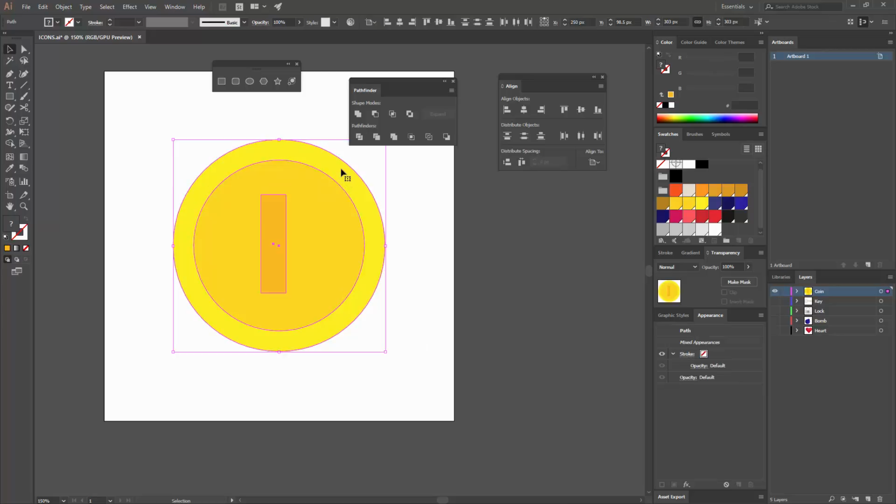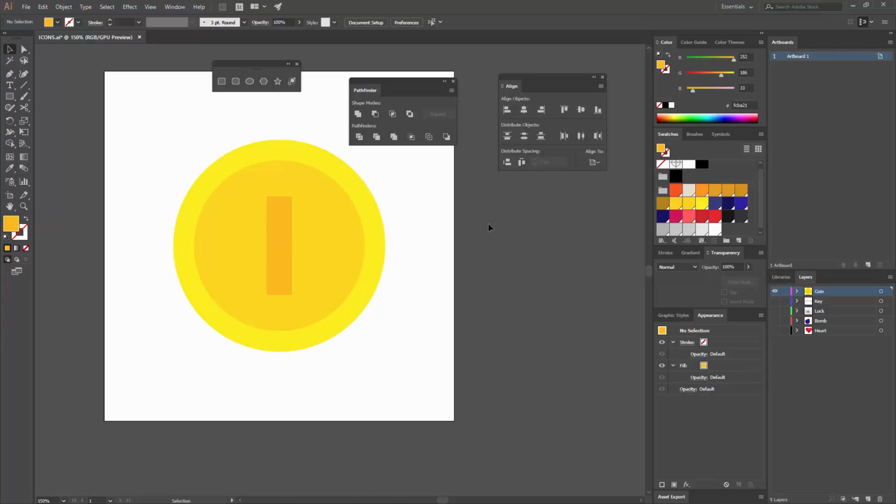And I can select everything, select again the darker circle to make it the key object, and go here to horizontal align center, vertical align center. Now do you have something like this? What I want to do is go here to this big circle, and while I press Alt and Shift, I'm going to create a copy here to the side a little bit.